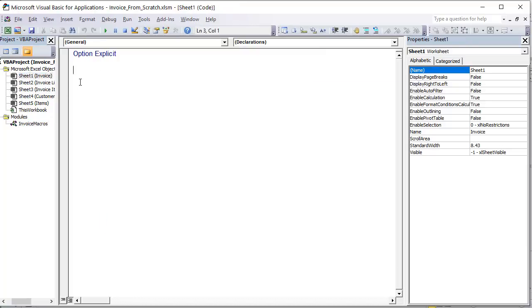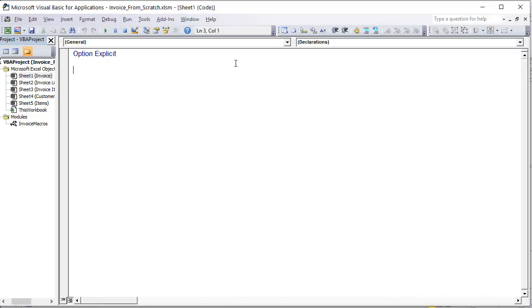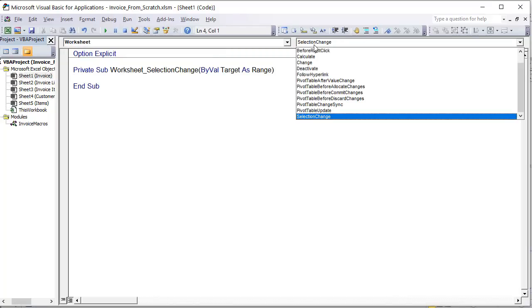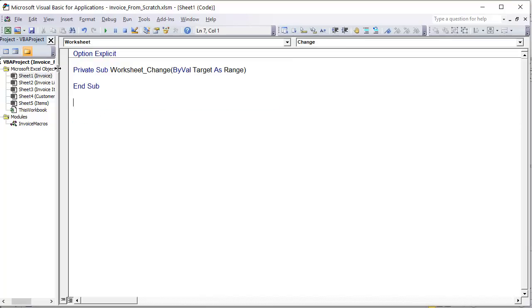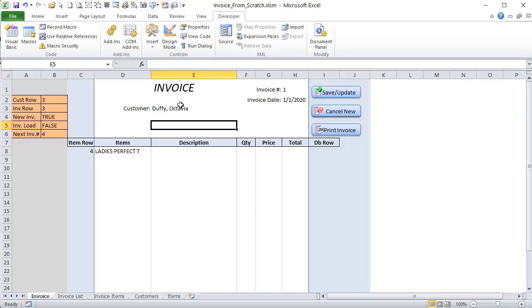But first we want to create some macros on the sheet itself, right? And it's going to be based on a change. When we make a change to the customer, I want the customer address to show up. So worksheet change, and not selection change, that's when you make a specific selection. We want to focus on change, actual change. What are we changing? It's E3, any change to E3. So that's what we're focused on.